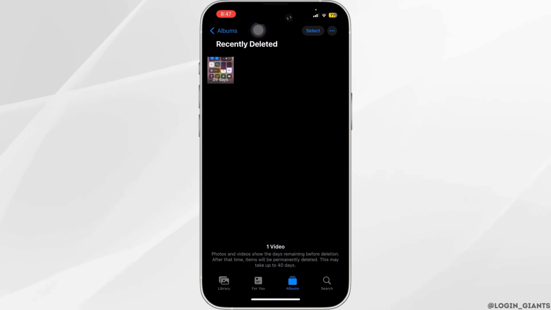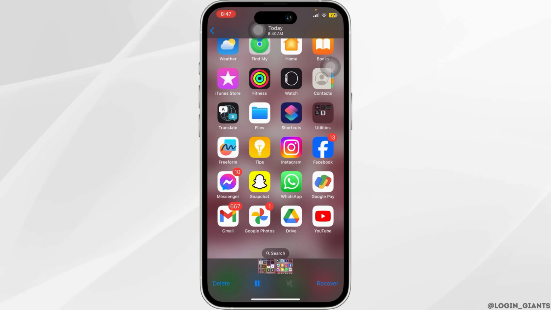Now, to recover a file that you've recently deleted, what you want to do is click on the picture or the video. Once you do that, on the bottom right corner you can see the option of recover. You can directly select that.